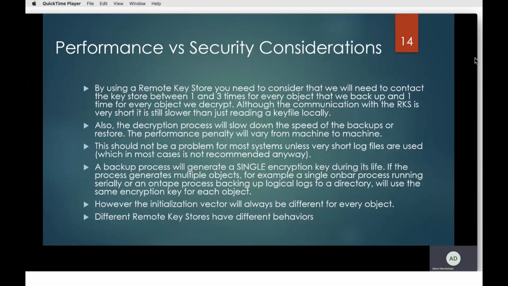Backup process will generate a single encryption key during its life. If the process is generating multiple objects, for example, a single object process is running serially on the on-tape process, backing up the logical logs directly, we will use the same encryption key for each object.